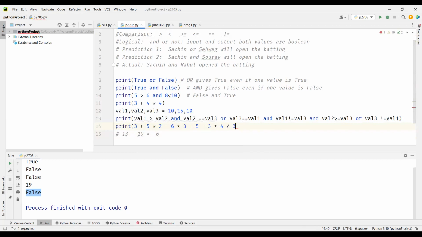If you solve this, you should get minus 6.0. Why? Because we are using division, so it will convert into float. It says minus 4. How? Okay, let's do it again. 3 plus 5 into 2, 10, correct? Minus 6 into 3, 18. Plus 5 minus 12 by 3 is 4.